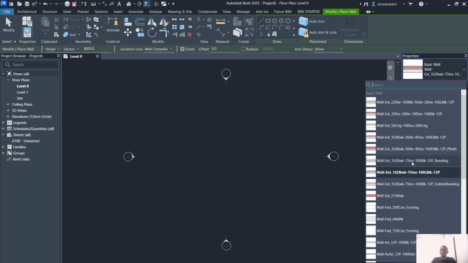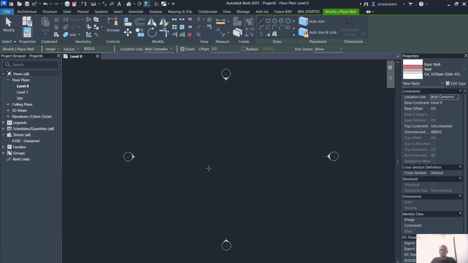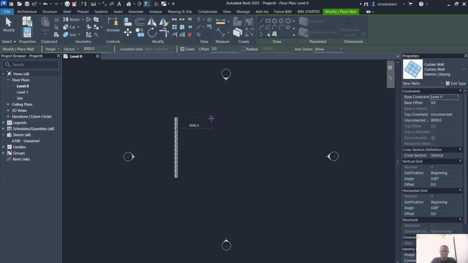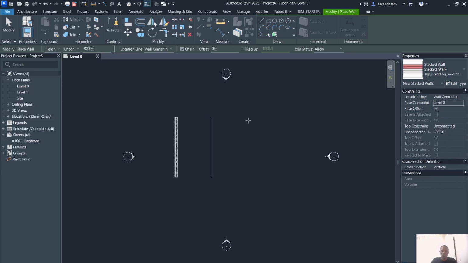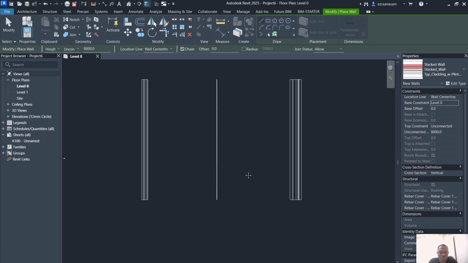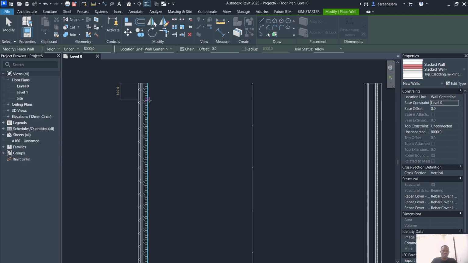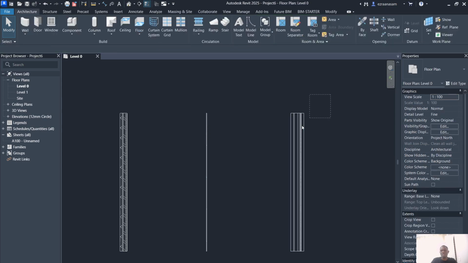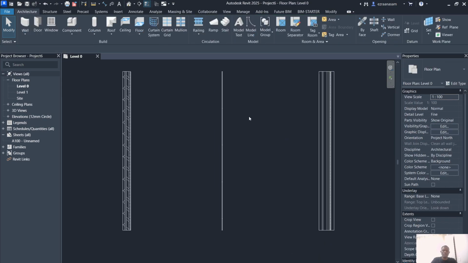So now, clicking on the basic wall, for instance, we have one basic wall, and then let's go back to curtain walls. We have one here with glazing, and then let's go back to stack walls for this one. So these are the three types of walls we have in Revit: the basic wall, the curtain walls, and then the stack walls.